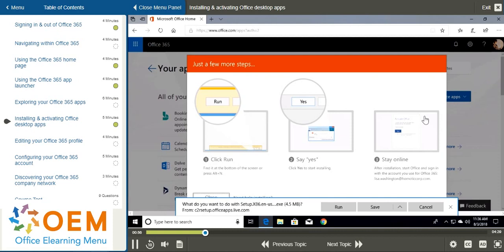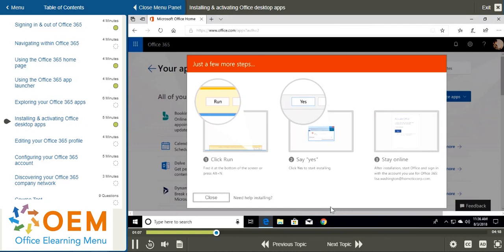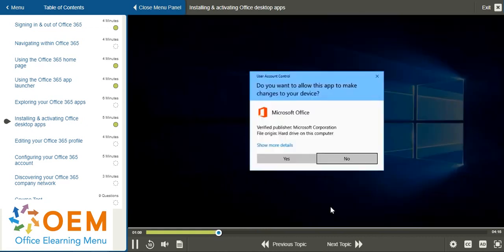So once I select it, I have a download window that displays, and it's asking me what I want to do with this download. Should I run it, save it, or cancel? And I'm going to select Run. So now a user control window has displayed. It's just verifying that I want to allow this app to make changes to my desktop, and I can say yes.